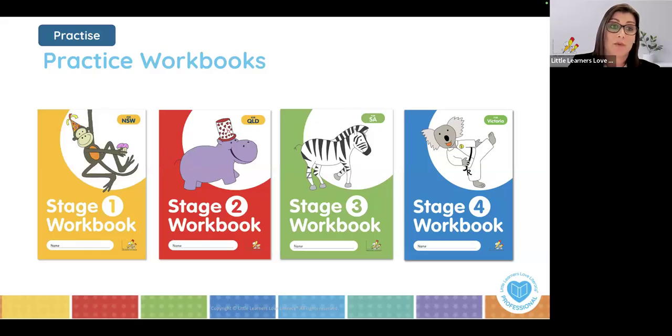So we currently have stages 1 to 4 and the remaining stages +4, 5 and stage 7 coming soon. So keep an eye out for those.